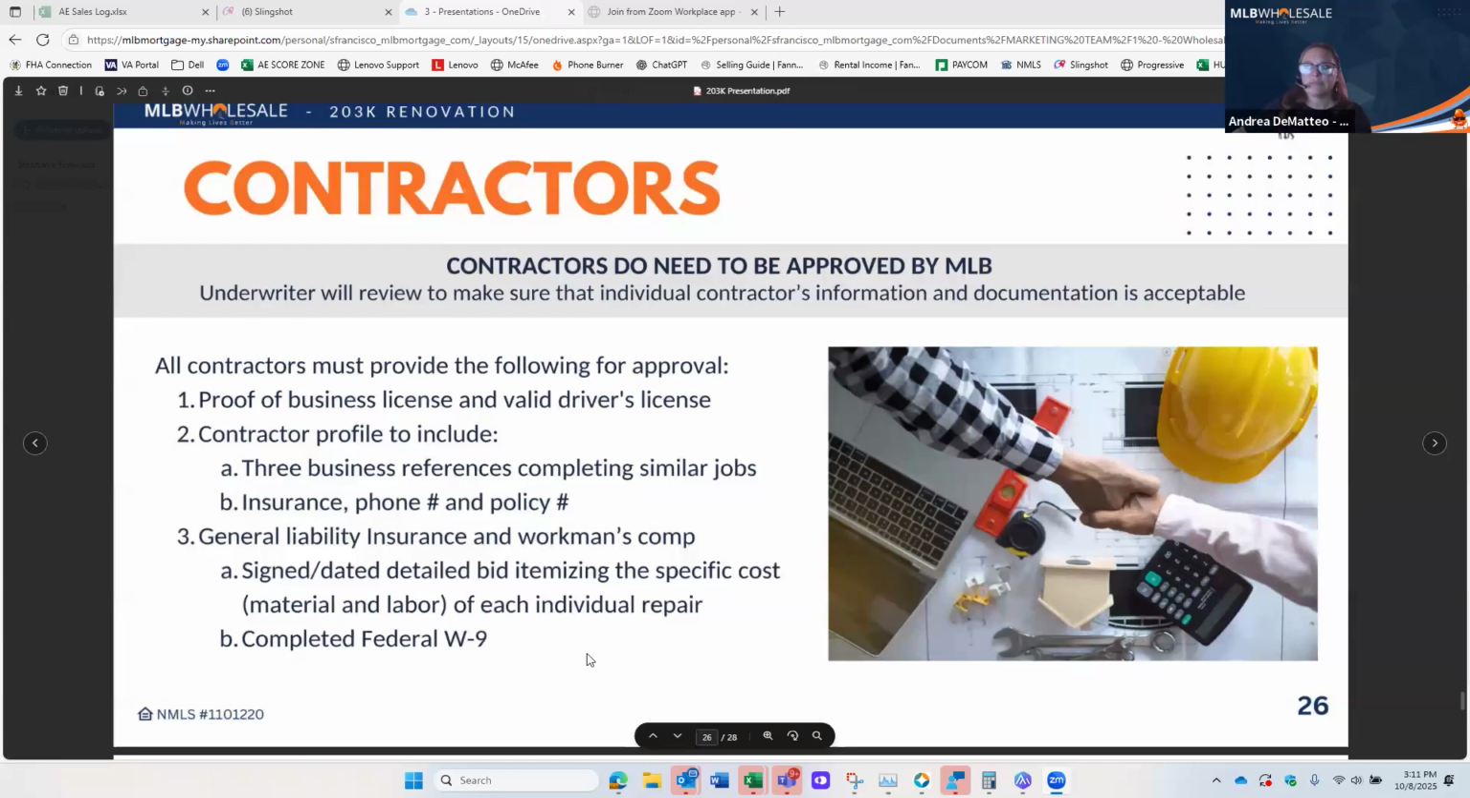And then the W-9. Now, the general liability insurance and workman's comp, if you're doing a small job like a roof, you may have one roofer. He may not have a team of people. So workman's comp would not be required in that situation.